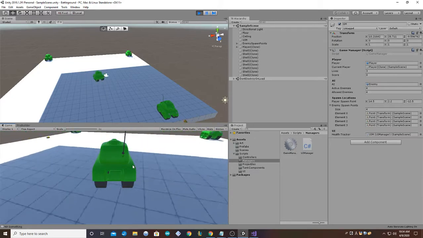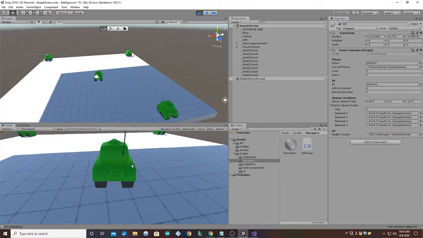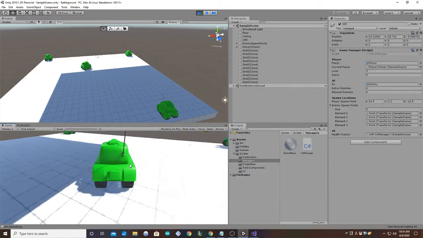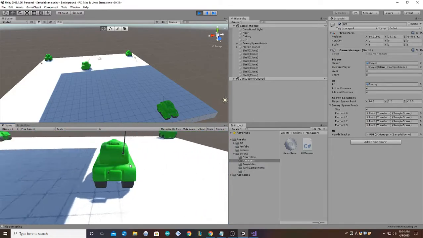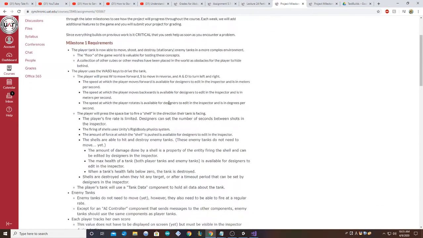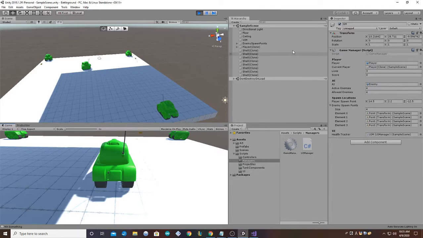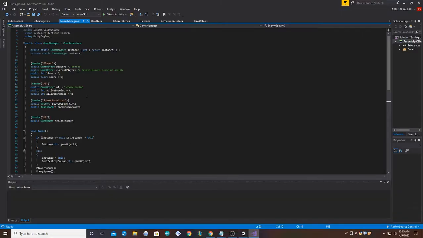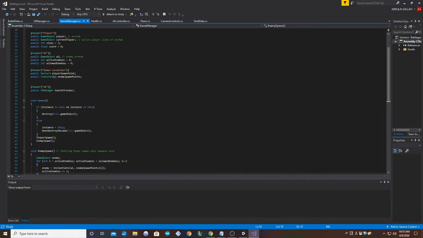So you've got the camera attached to the player, just following you around. I'm pressing W to go forward, S to go back, D to rotate right, and A to rotate the other way. Let me go in here. The speeds at which the player moves forward, backward, and rotates are available: rotate speed, reverse speed, and move speed. Let me show some code for that.